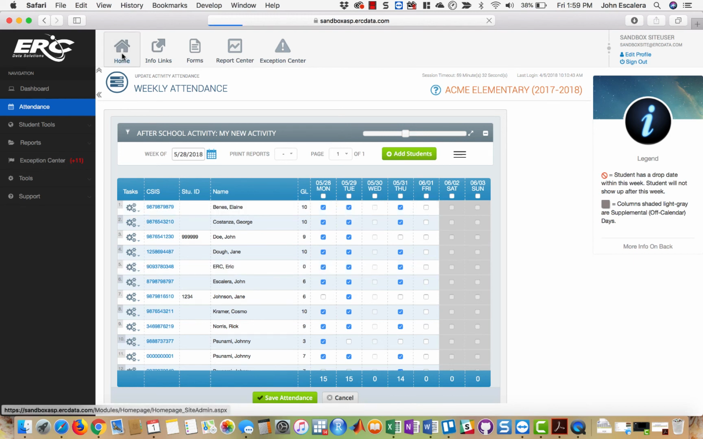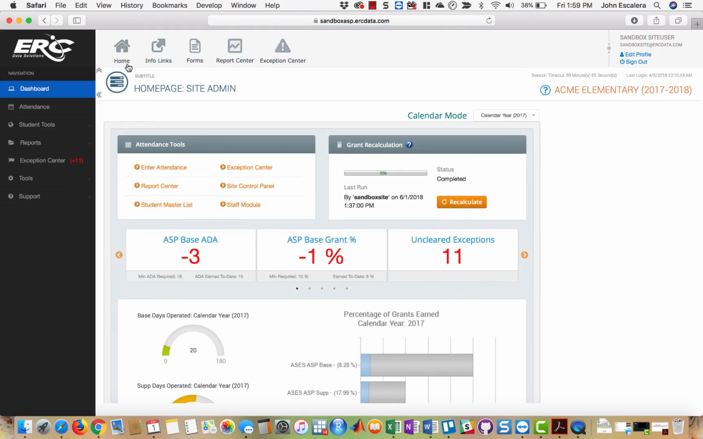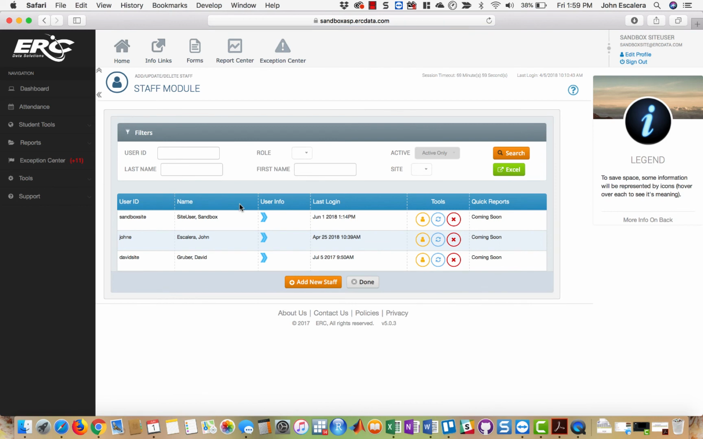Let's go home. I did skip over this, but it is worth mentioning. There's a staff module here. So if you have a co-site lead and you say, oh, we need a new account, you can send that to us. We don't mind if you email that to us. Just give us their name and their email address, and then a registration email will go out to them.